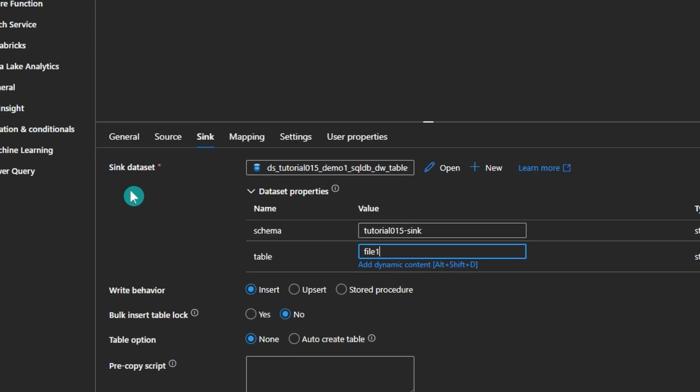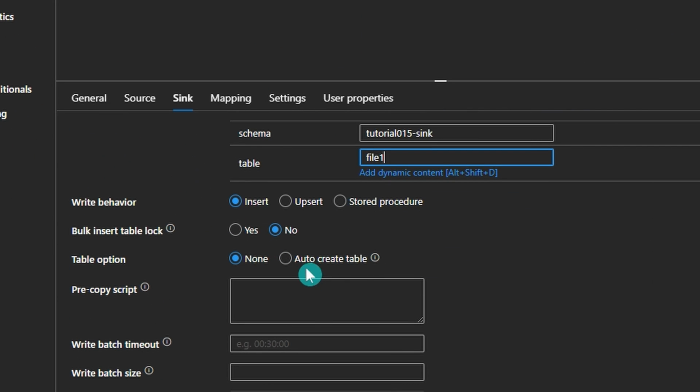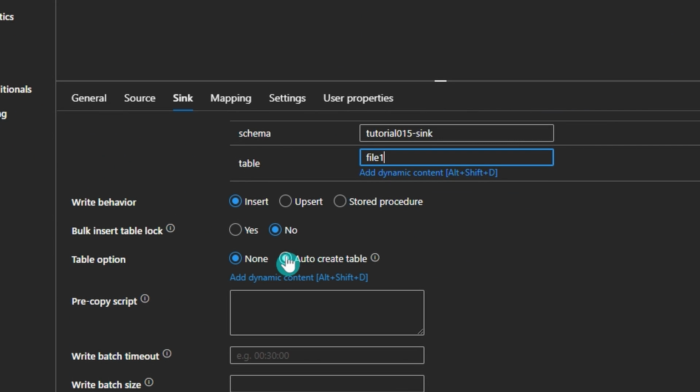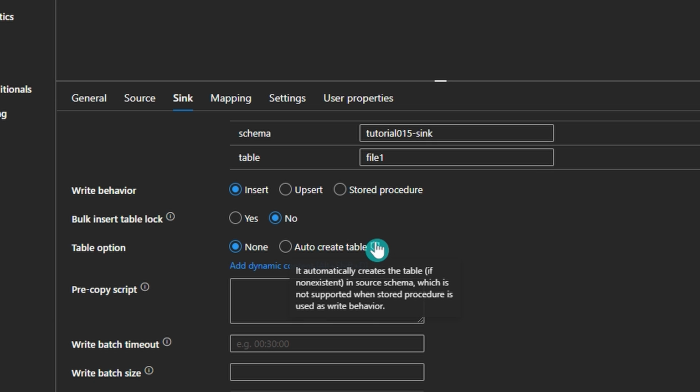One last option that I want to change in the sync dataset is the table option. I want the Data Factory to auto-create the table, since we have not created the table in the database. This auto-create table is quite a cool feature in Data Factory, since it will allow us to create the table based on the data that is coming in.